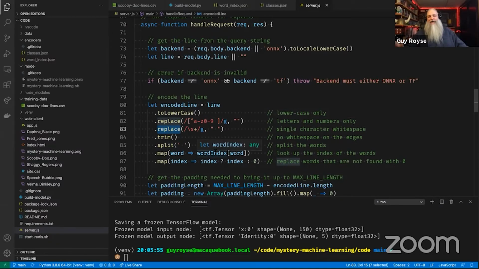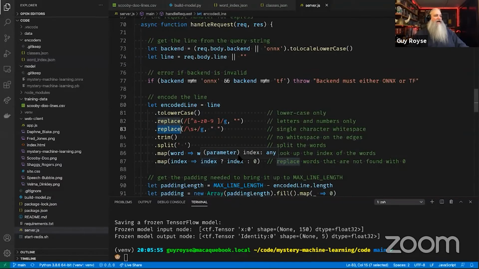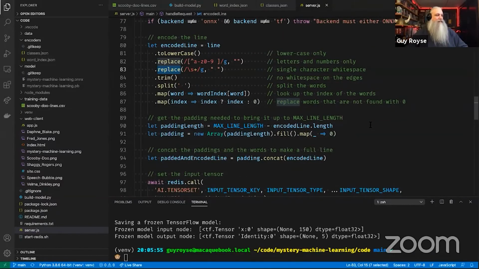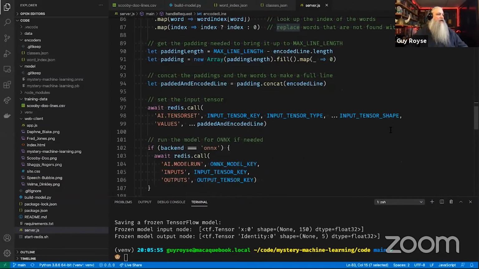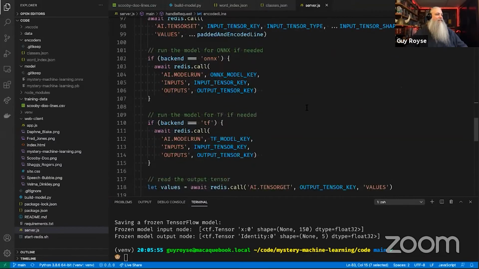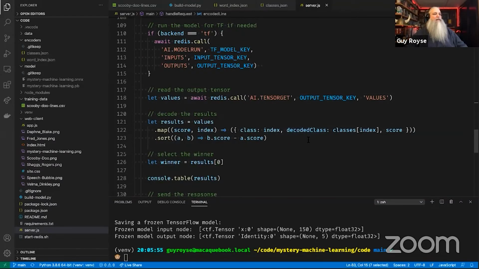We use map to map those words using our word index, which is that guy right here. So if the word "parents" is in there, it returns the number 216. Then because that's going to give us undefined sometimes, we go through and say if it's undefined, make it 0. So it's tearing through these words in a very fun, functional JavaScript kind of way, which I like. And then we do the padding to fill it up with more zeros on the left. And then ultimately we set our tensor here, and we call AI.MODELRUN if it's ONNX, and we call AI.MODELRUN if it's TensorFlow, and then we read our output tensor. And then we transform that and spit out the results.